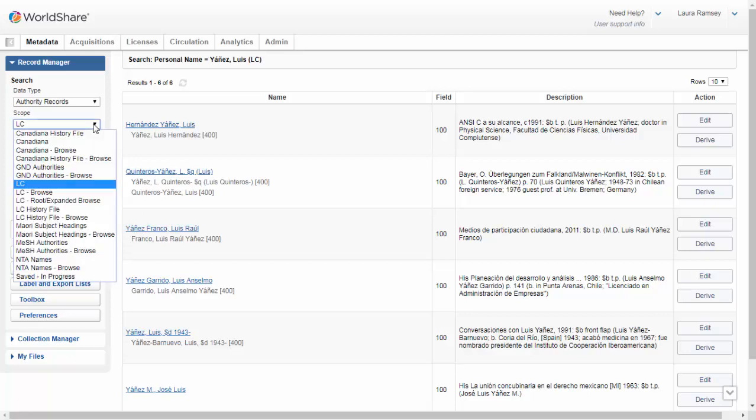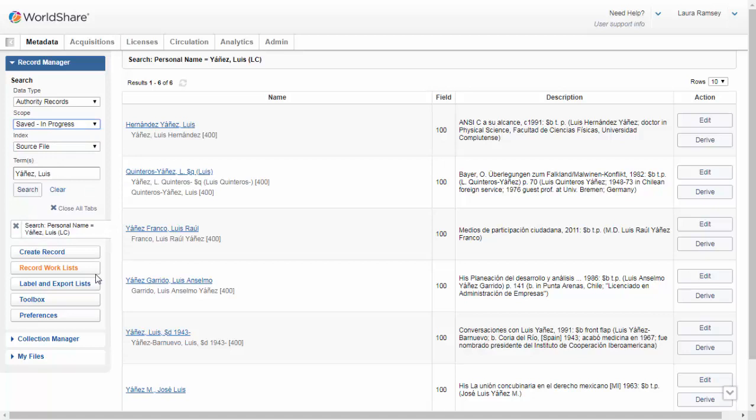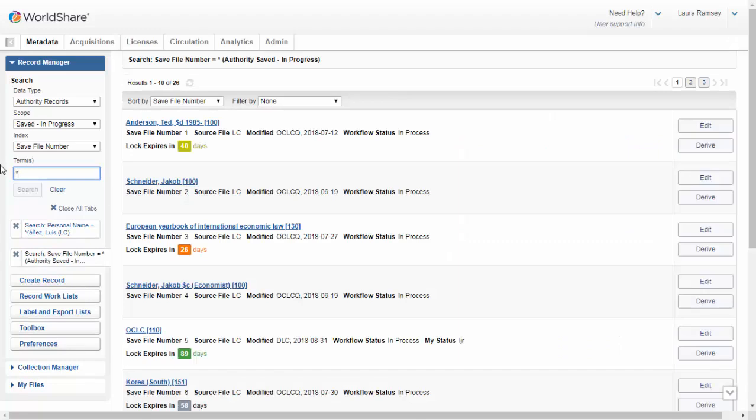A tip on searching the save file: if you don't have a save file number or would like to view all the records in your save file, you can use an asterisk as a wildcard. And this retrieves all of the save file records in your save file. From the results list, there are several criteria that you can sort the list on, such as save file number, date, etc. You can also filter by the type of authority file that you are searching if you work with multiple authority files.